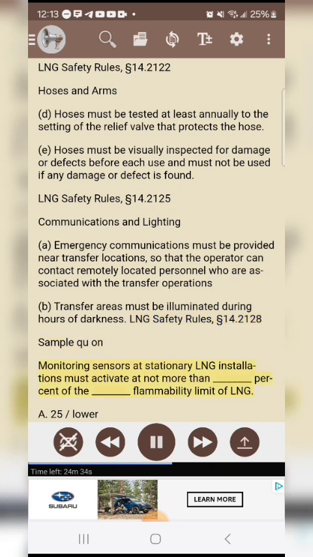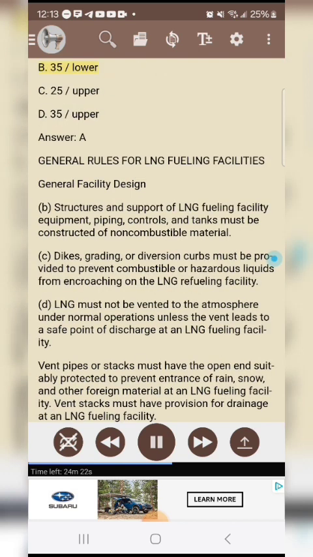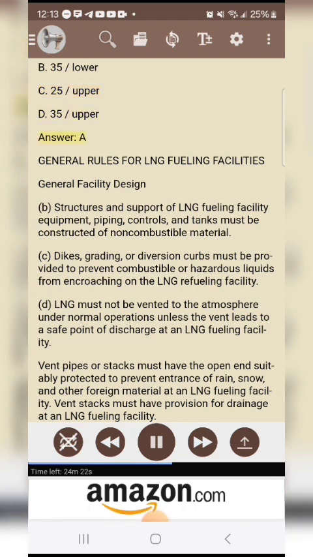LNG Safety Rules, Section 14.2128. Sample question: Monitoring sensors at stationary LNG installations must activate at not more than blank percent of the flammability limit of LNG. A. 25 lower, B. 35 lower, C. 25 upper, D. 35 upper. Answer: A.